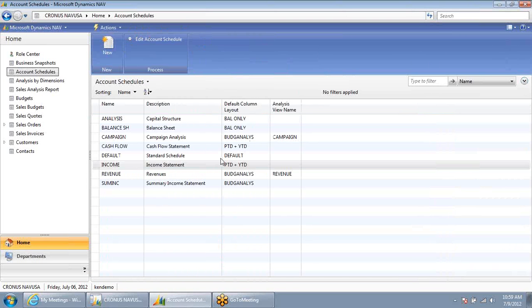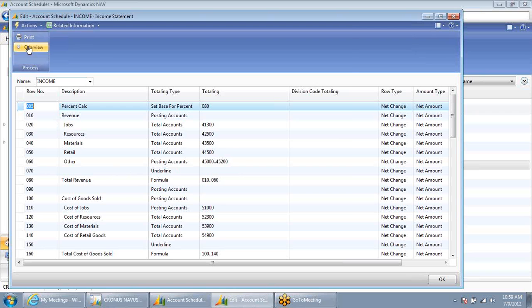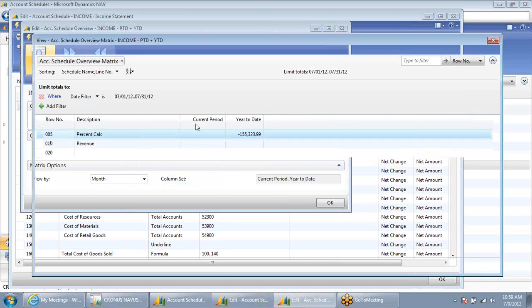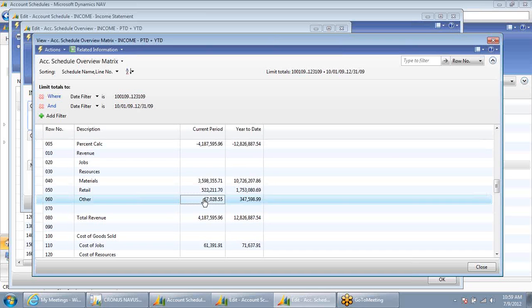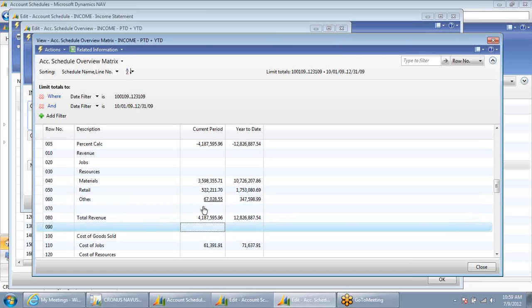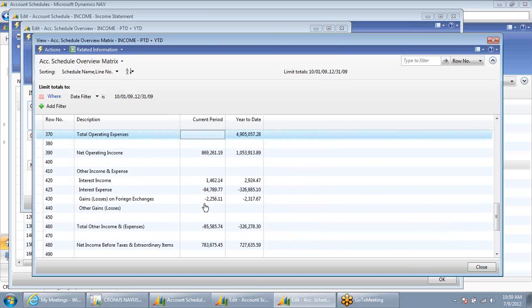Within NAV, we have a built-in financial report writing tool. This is where I would run income statements, balance sheets, and cash flow statements. In addition to being able to print financial statements, within NAV, I can also analyze data online across any period of time. For example, let's look at the fourth quarter of 2009. I simply type in October 1st, 09 through 12/31/09, and when I hit enter, the data on my screen will refresh based on the date parameters I've entered into the screen.